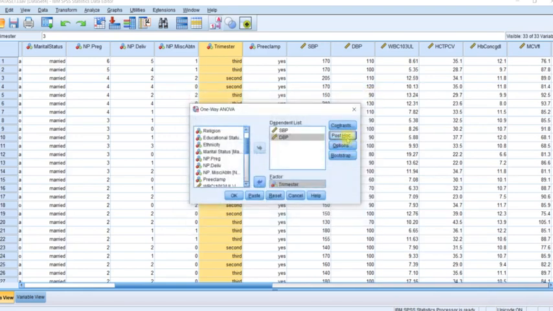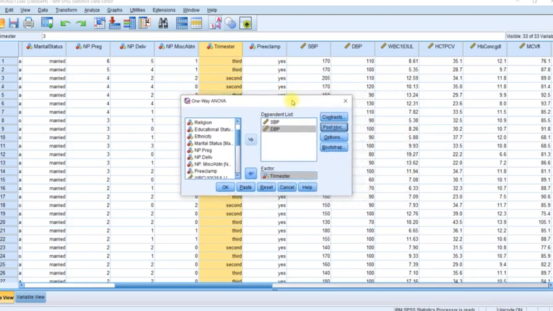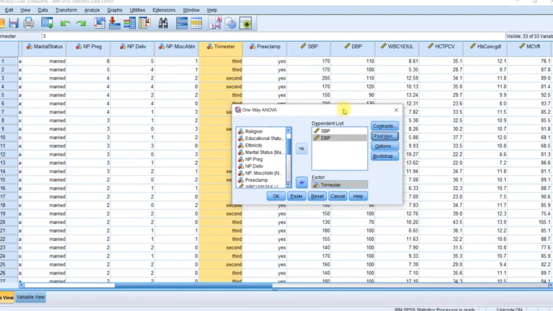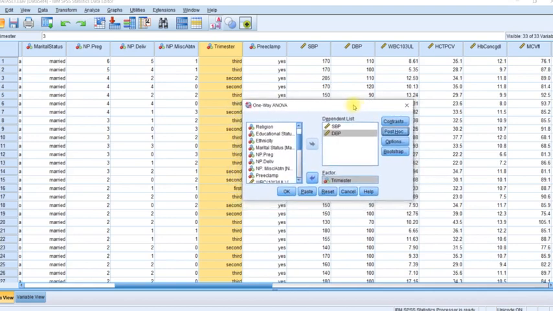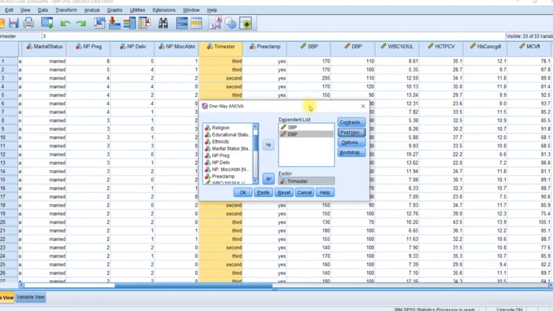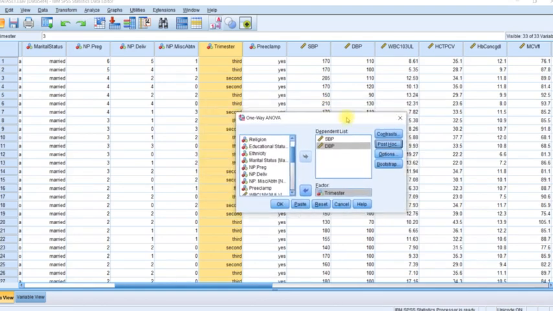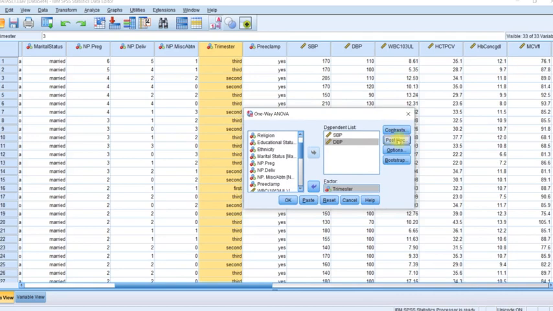Post hoc is a Latin phrase meaning after this. There's one Latin phrase, post hoc ergo propter hoc, that's after this, because of this. Basically, post hoc is run after the ANOVA analysis, to further probe into the ANOVA to see which of the three groups are interacting more. But let's not bother ourselves with all those things.